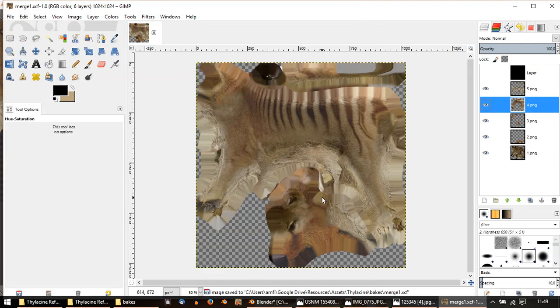Yeah, so that's it for today. Next time will be more about GIMP stuff, trying to get a consistent texture.